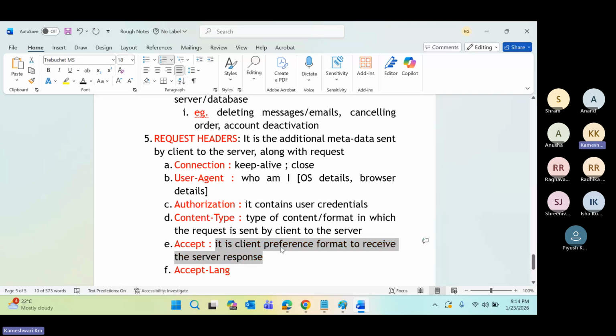So if the client says I'm interested in JSON format, accept will be JSON. The server will say, okay, my client wants the response in JSON. Let me see if it is possible. I will give the response in JSON. If not possible, then the server will give it in the format in which the developer has described it.